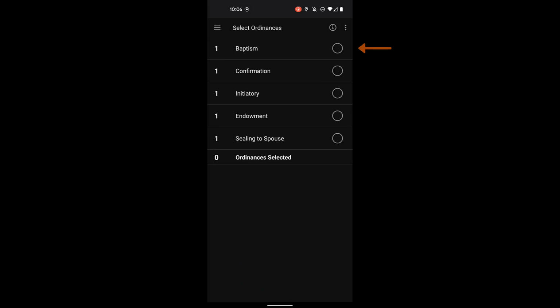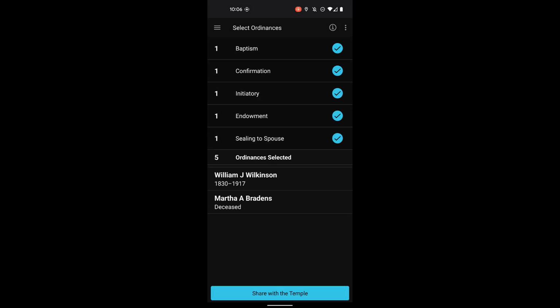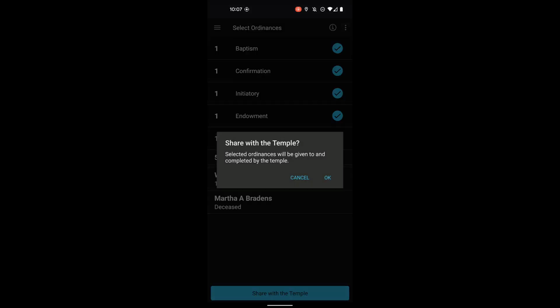And I get to pick and choose which ordinances I want to share, because I may want to choose some of them to do myself and share the others. But in this case, I'm going to press all of the circles because I want to share all these ordinances with the temple. And that means then that somebody at some temple in the world, a proxy person at the temple, may receive these names and then can do the temple ordinances as if I were there. And so now that I've selected which ones to share with the temple, I'm going to press share with the temple. And I say OK.